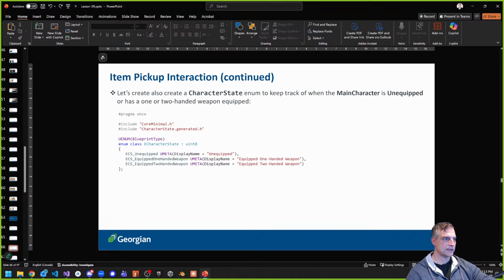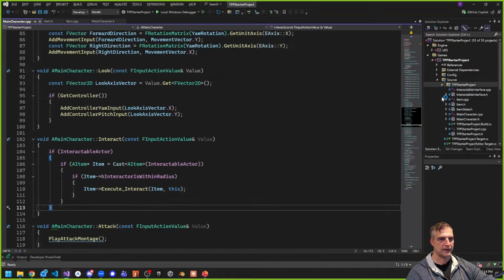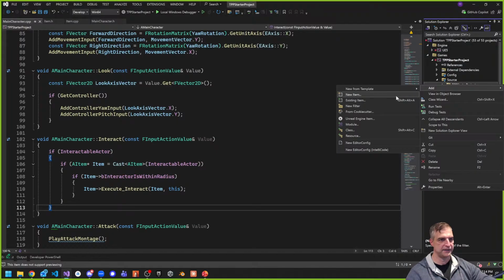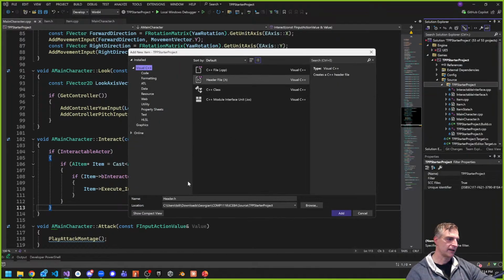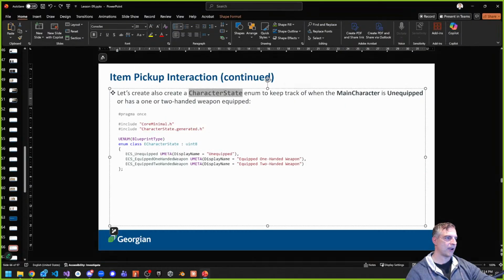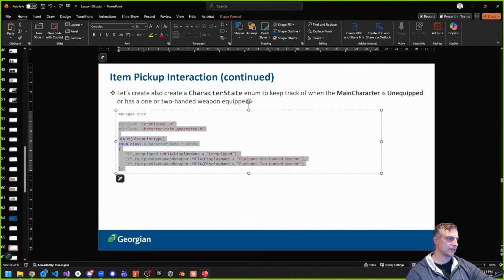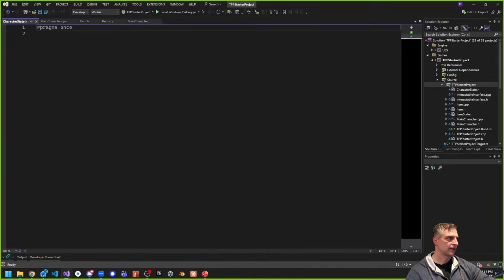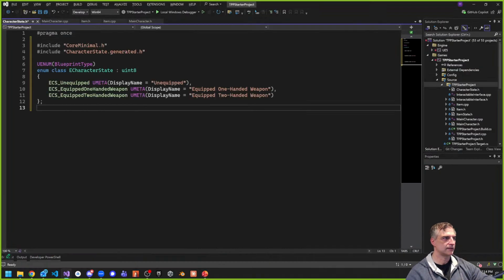The next one is the character state enum. Same idea, right click, add new item, .h type. We're going to replace this by the name. It's already in the right position. We only have to do this once. We don't have to check again. Press add. It's giving me pragma once. I'm going to type in the rest of the stuff right here. And if I do that, I get this.